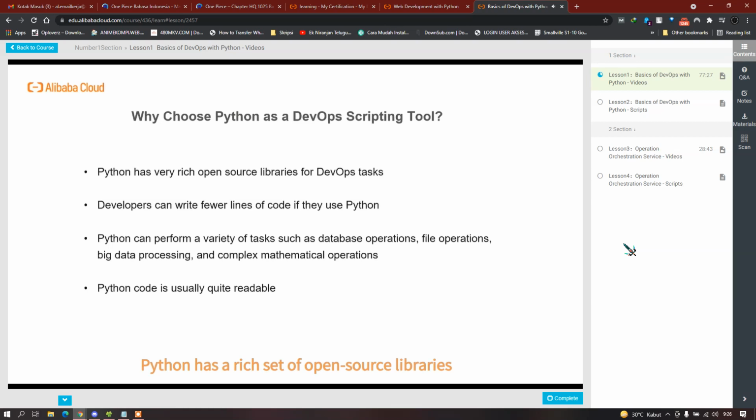First of all, Python has a rich set of open-source libraries that can perform DevOps-related tasks. Most of the tools that we'll cover in the following slides are of this variety. It makes sense to take advantage of these libraries in the DevOps process. The second advantage is that developers can write fewer lines of code when using Python. A characteristic of the language is its conciseness. That is to say, we can use as little code as possible to achieve optimal results.